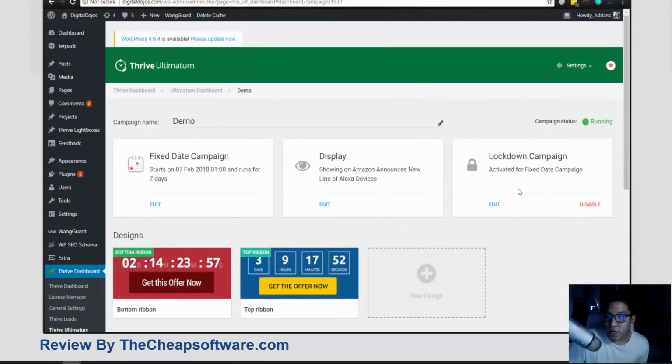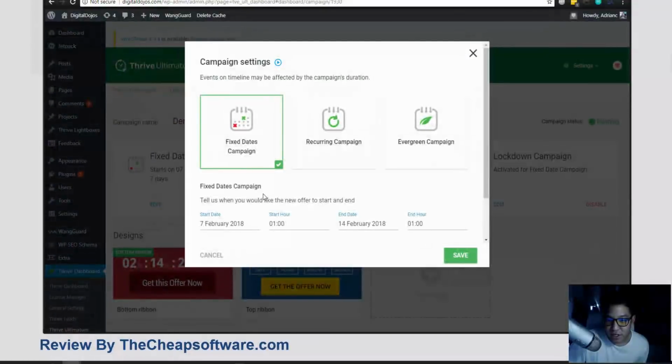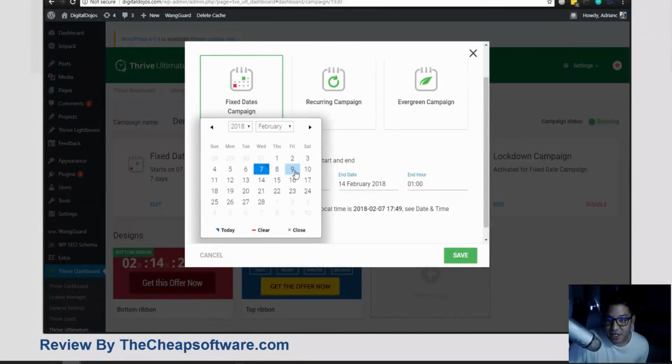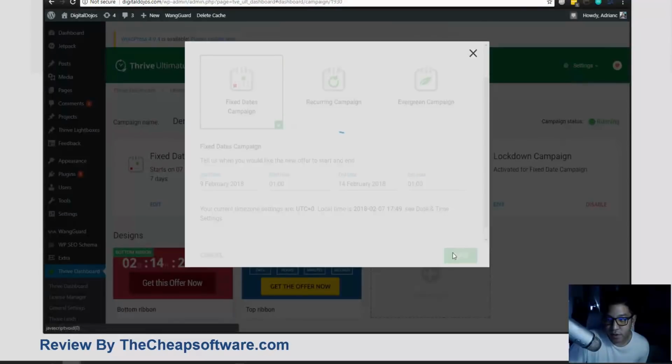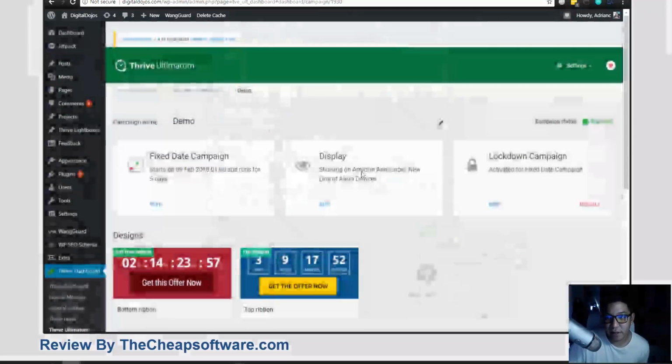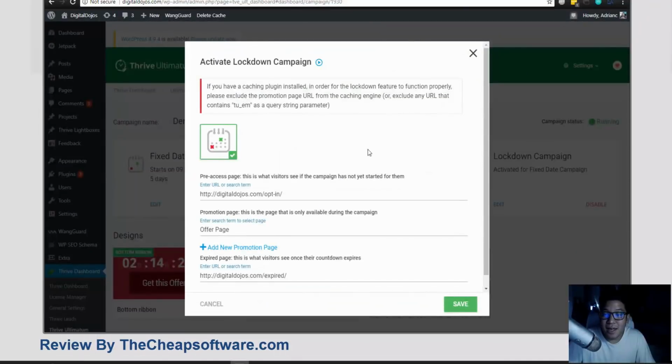And then to further demo the lockdown campaign, I'm going to change that start date. It's already set to today. I'm going to change it to the future. What this will do is force the lockdown campaign to show me only that pre-offer page, or that opt-in page. So I'm saving it here.